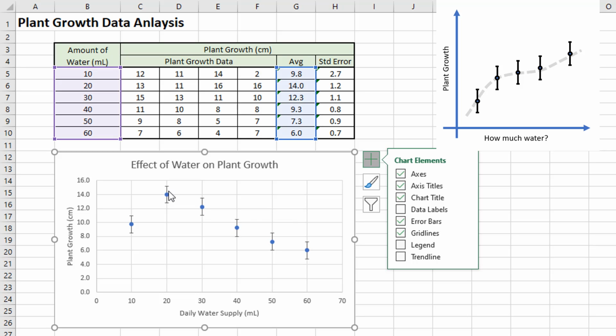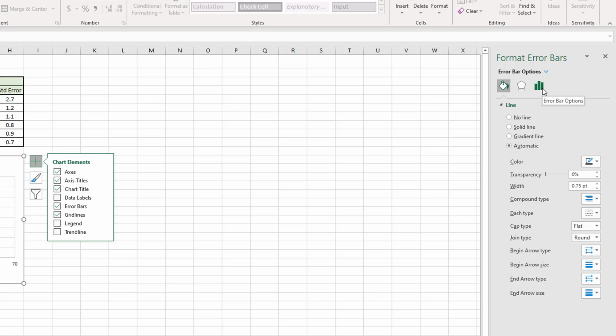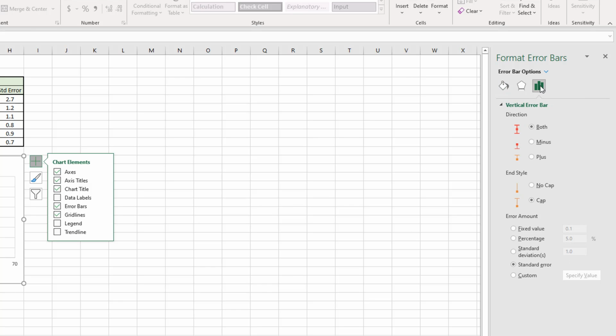Excellent. Now my vertical error bars, I've got to customize those error bars so that they actually reflect the standard error that I've calculated. So I'm going to click on one, and you see when I click on one, it's selected the whole lot, which is good. That's what I want. Now I'm going to come over to the right hand side, and I'm going to format my error bars. So I'm going to come all the way across to this error bar options icon here, and come down to the bottom.